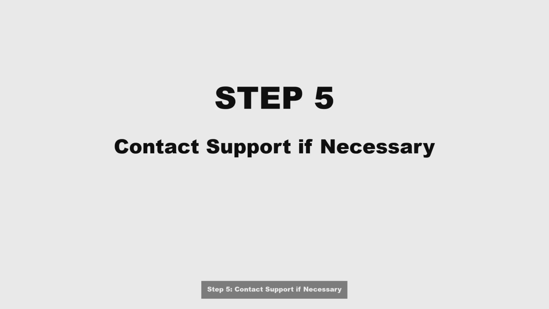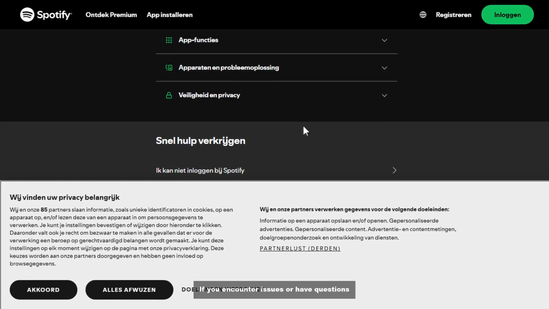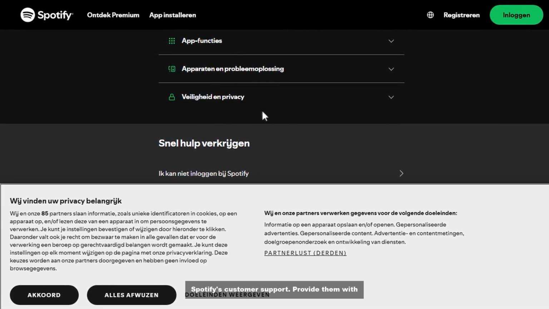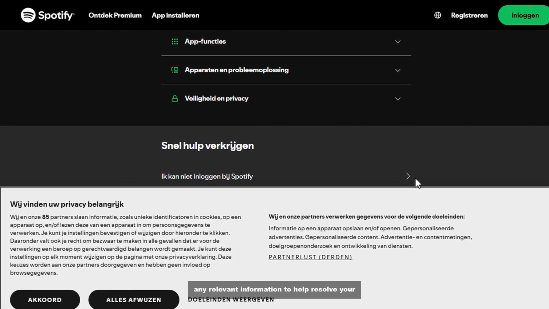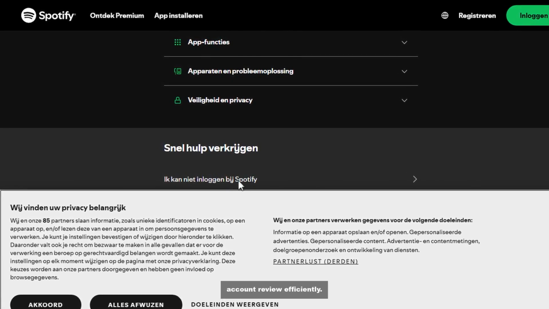Step 5. Contact support if necessary. If you encountered issues or have questions during the review process, reach out to Spotify's customer support. Provide them with any relevant information to help resolve your account review efficiently.